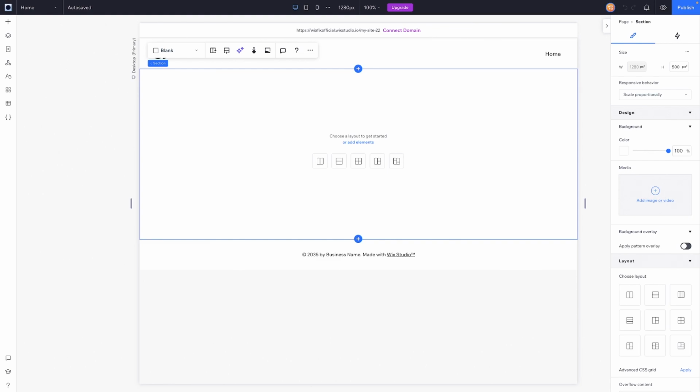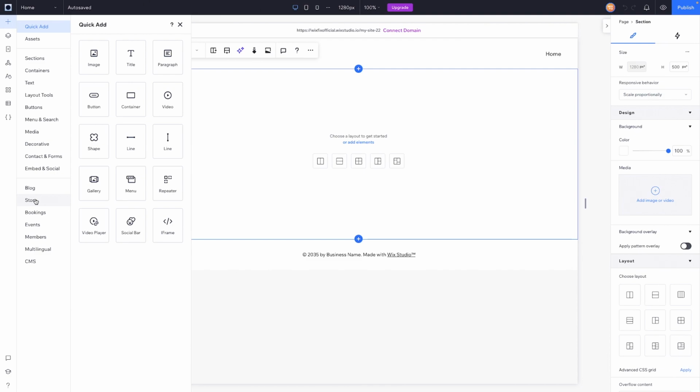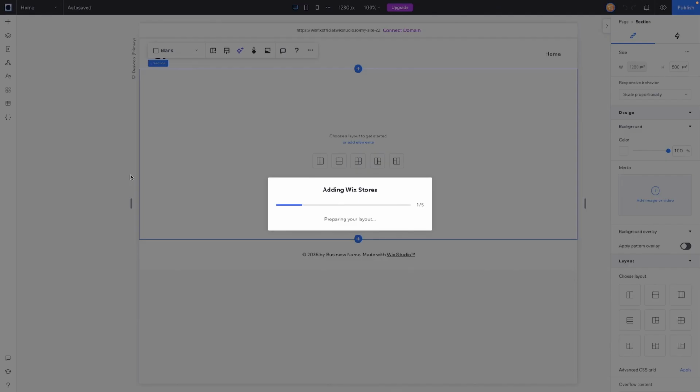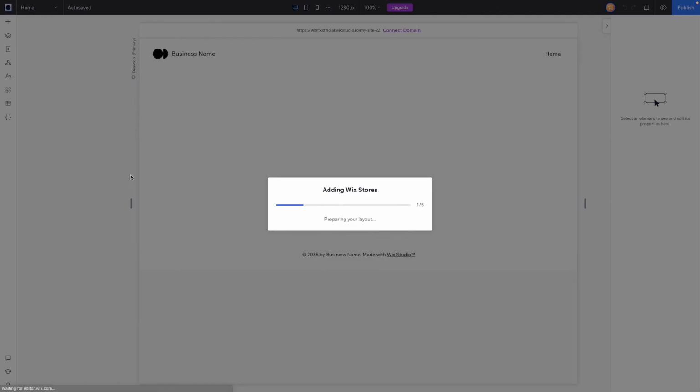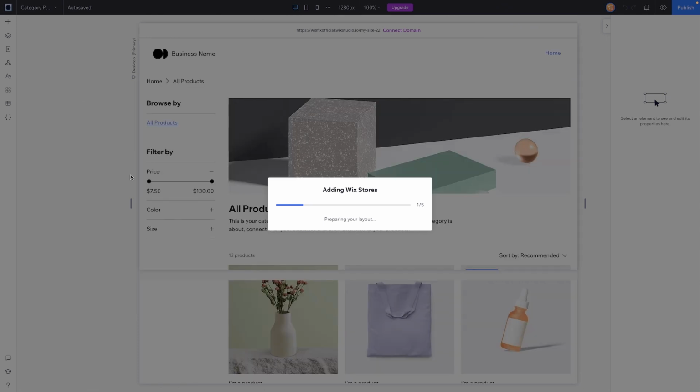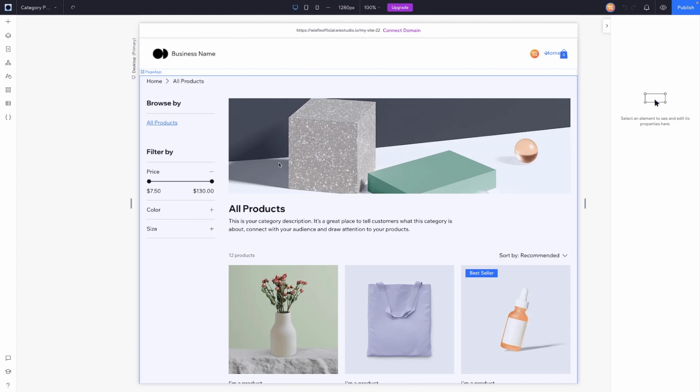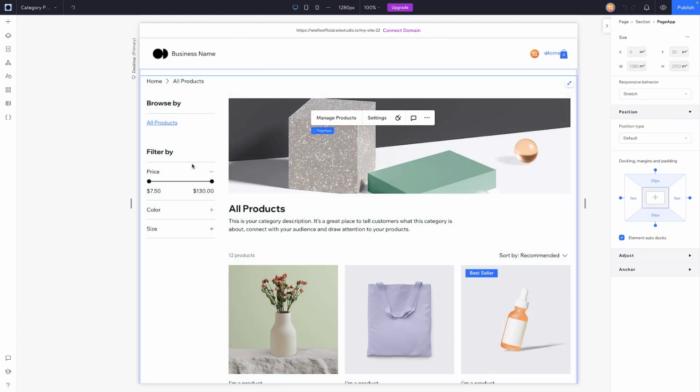Okay, so now I am here in Wix Studio, and the first thing I want to do is actually add the shop to our website. So we're going to come over to add, come down to store, and press add to site. Now it's going to take about 10 to 20 seconds, basically adding the app to our website and all of the pages required. All right, and once it is done, we will land on the category page for the website.